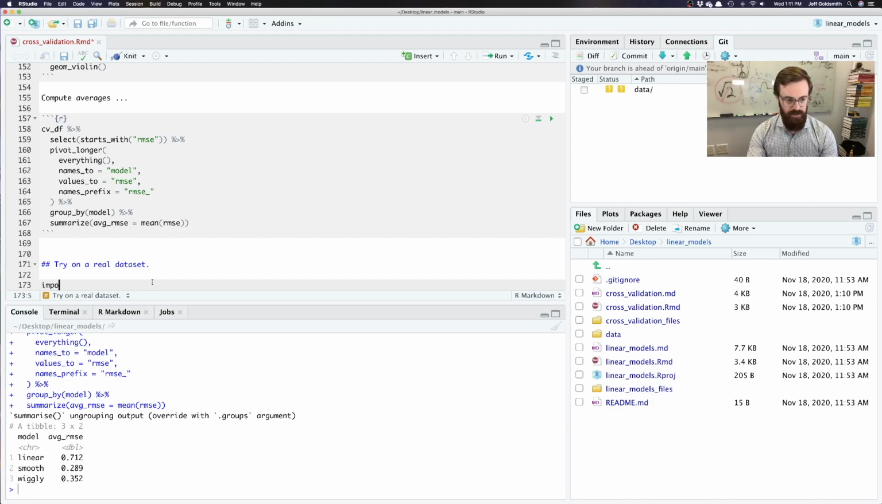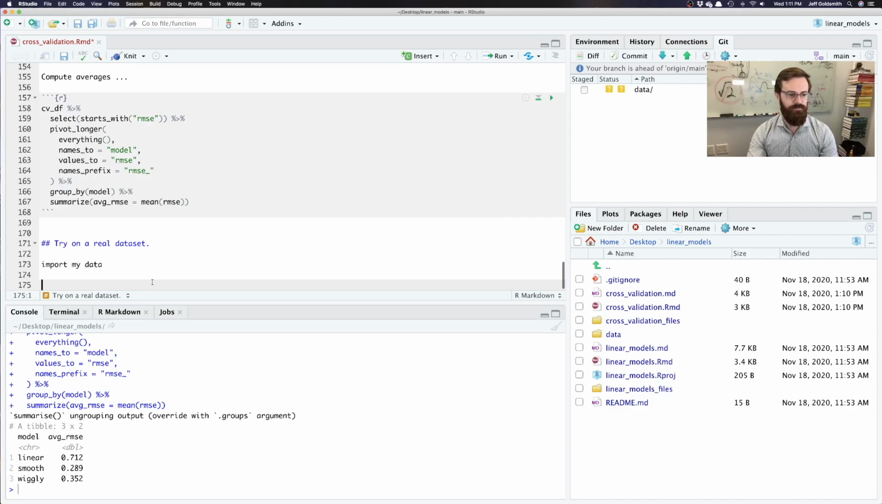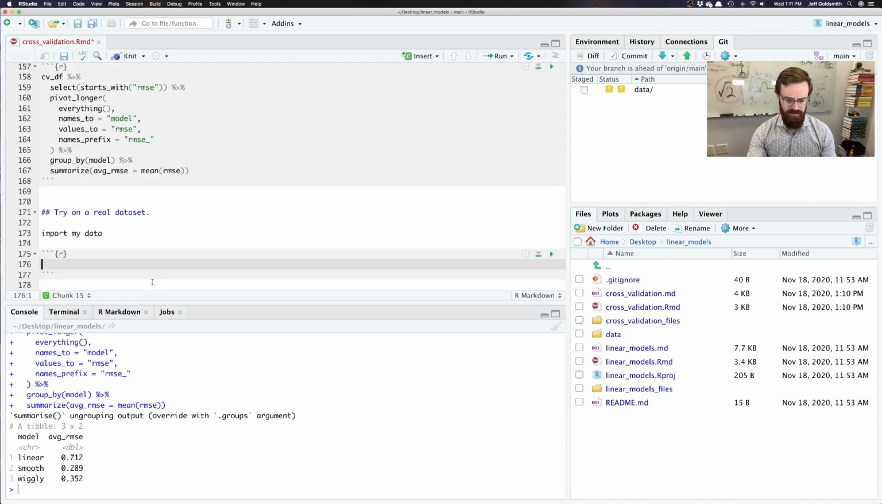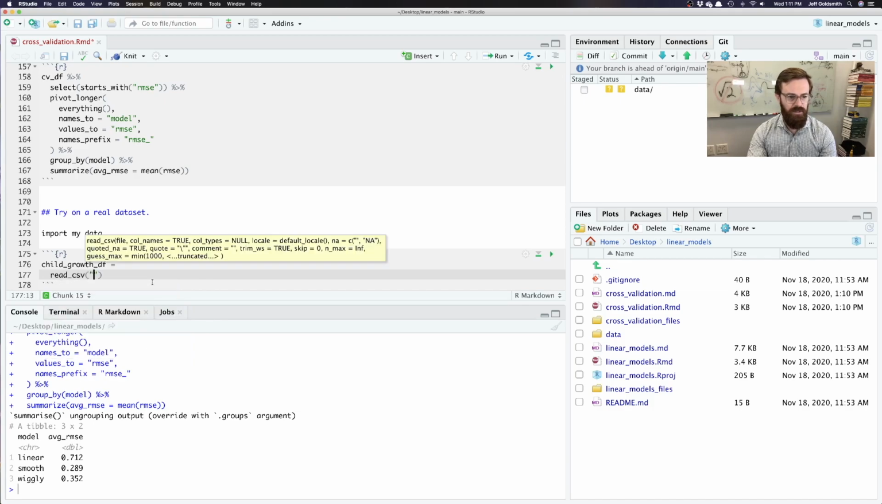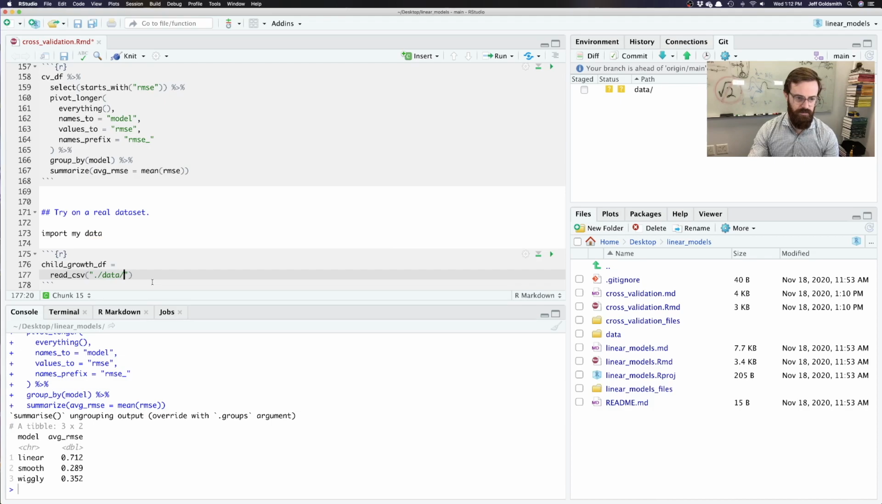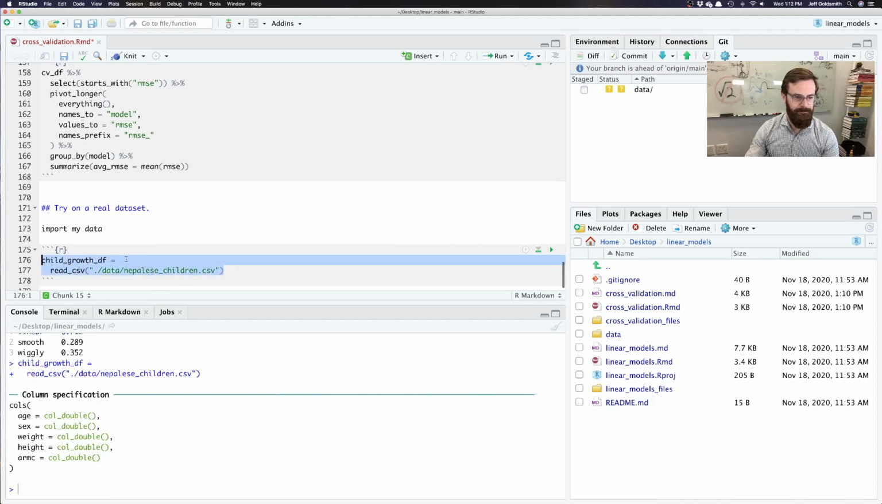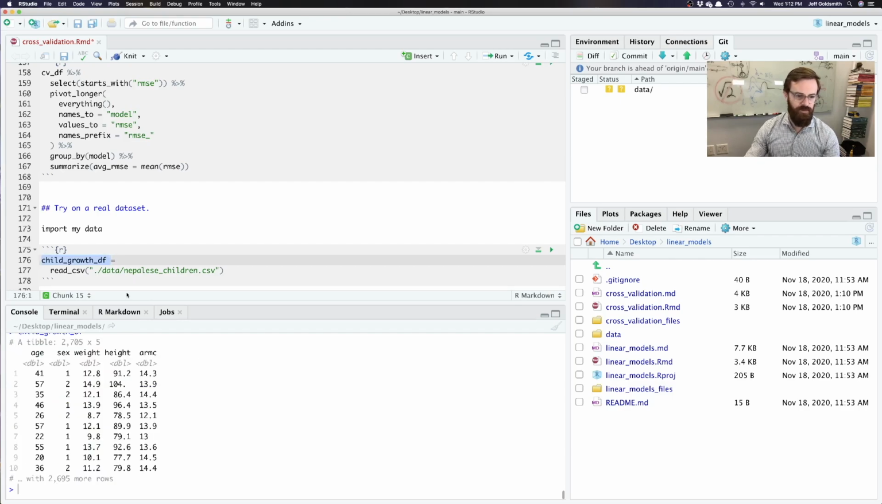So I need to import my data. What am I going to call this? The child growth data set. And this is going to be read CSV in my data directory. What did I call it? Nepalese children.csv.